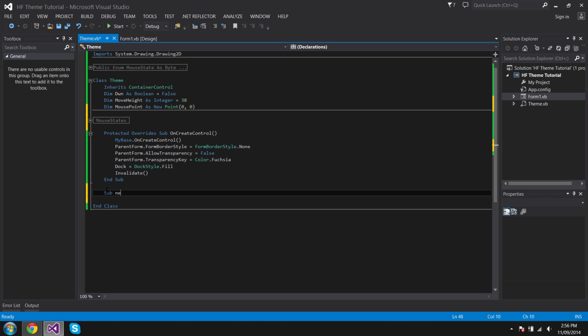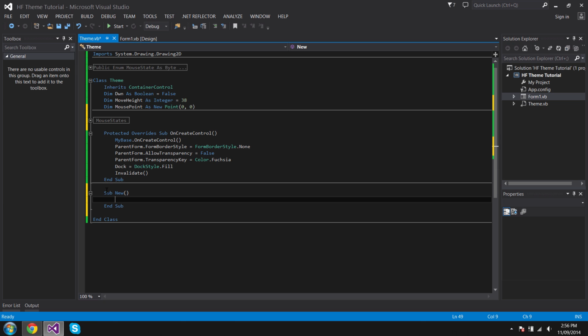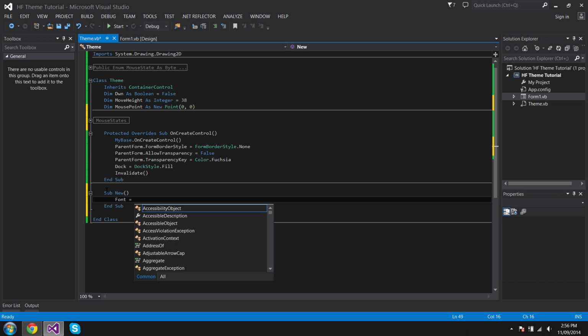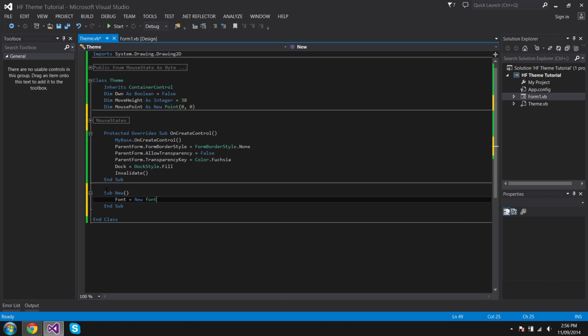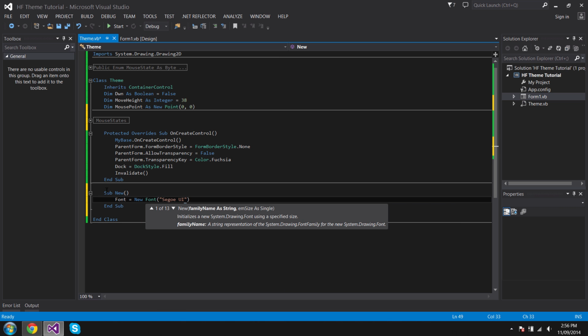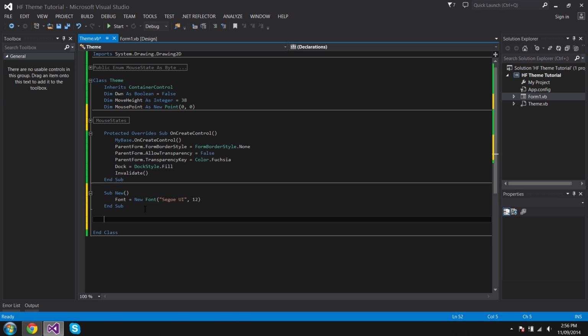I'm gonna go sub new. Then this is just to declare the font, so I don't have to keep declaring it, because I'm gonna be using Segoe UI. I think that's how it's pronounced. And I'm gonna have it at a size of 12. So font equals new font Segoe UI, 12. So that's all I'm doing here.